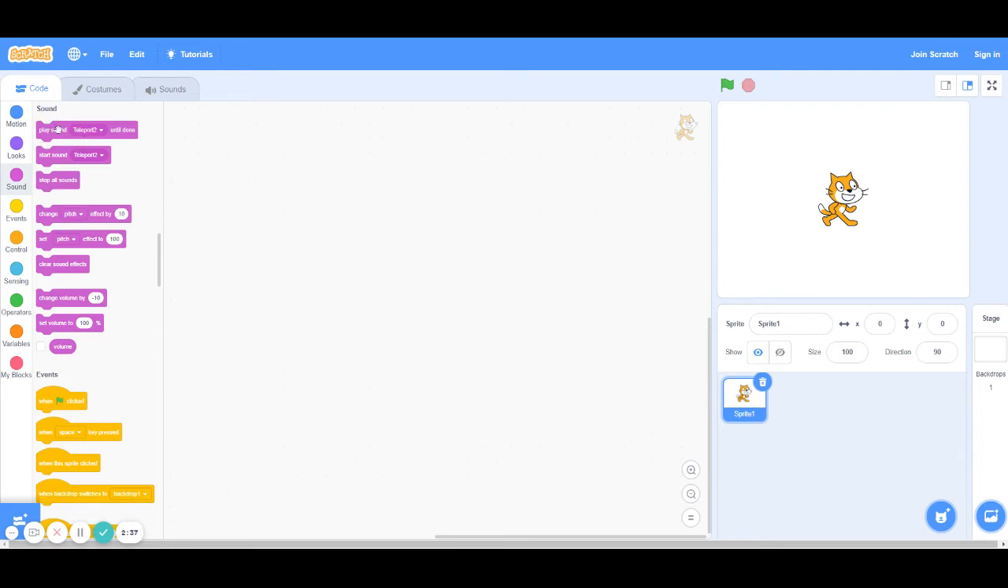So the first block you have is the play sound until done block. So what this block does is that once you start this block, it's gonna play whatever sound is selected here until the sound is done. The second block is similar to the first one, except you can start or you can stop the sound. It just starts the sound. You can stop it with the third block. But if you use the first one, it's going to play the sound until the sound is done.